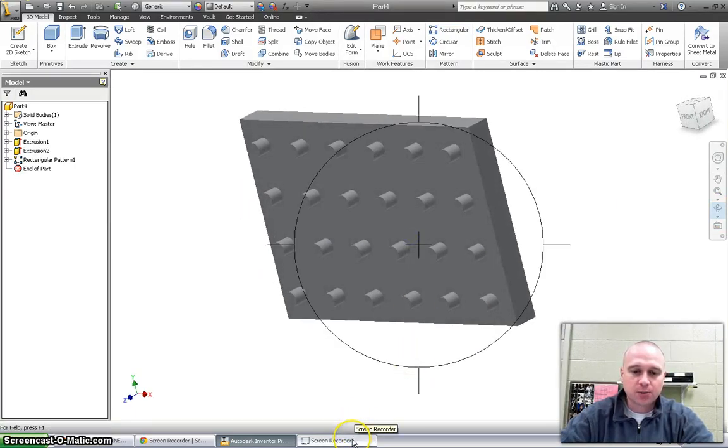So that's using the rectangular pattern tool. You can go ahead and save this in your practice folder.